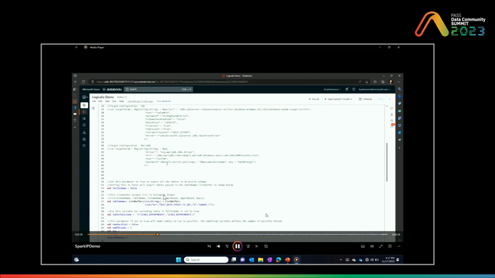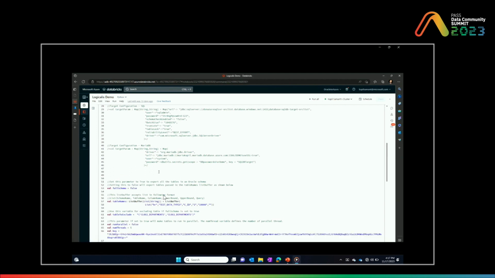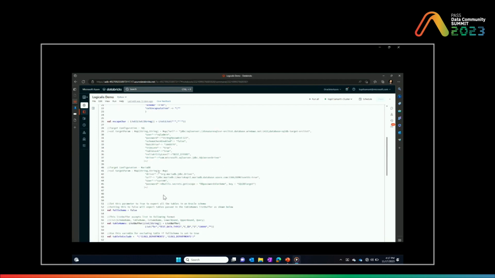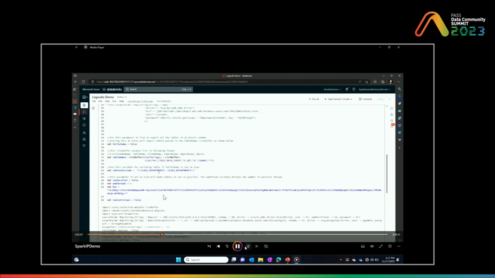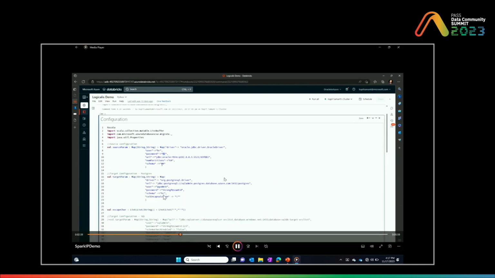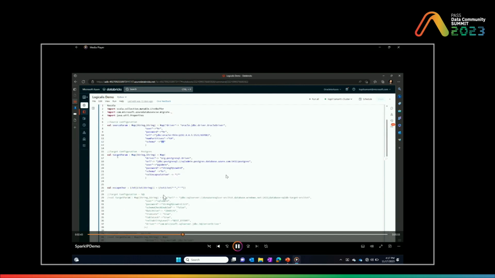In the notebook, you can see there are going to be source connections and target connections, which we define. Both the source and target connections are going to have all the details, like when you're connecting to Oracle and when you're connecting to PostgreSQL.